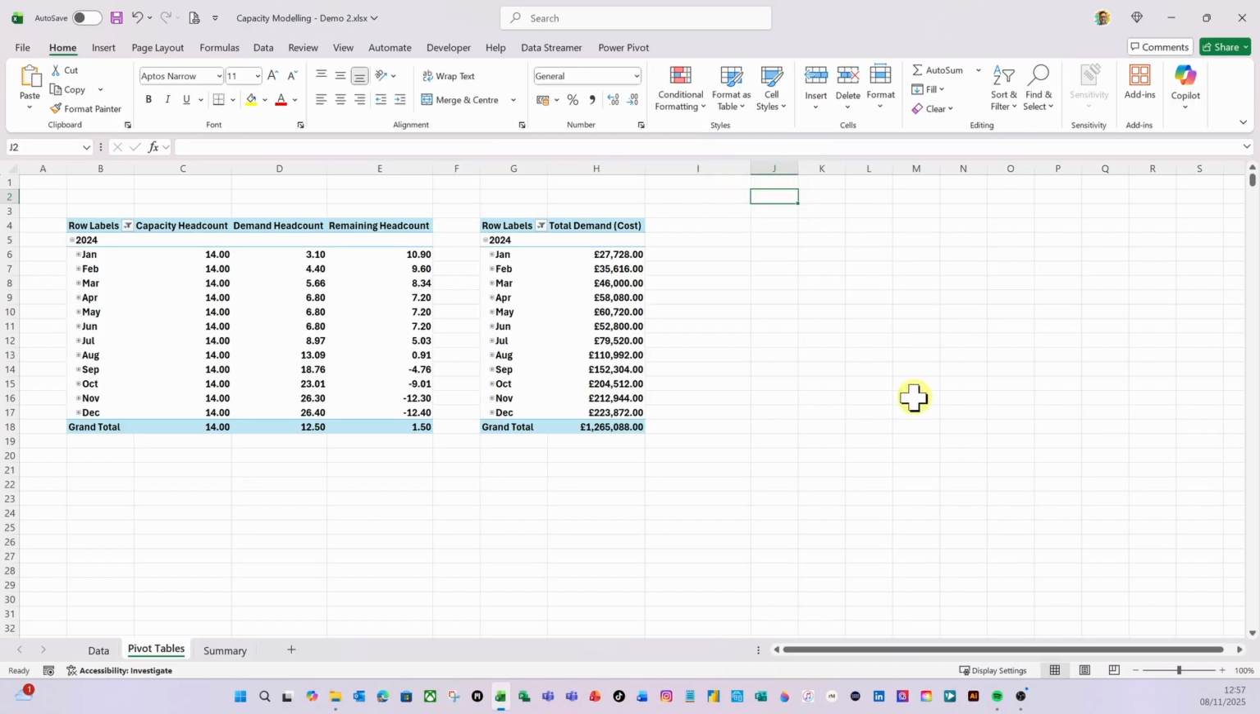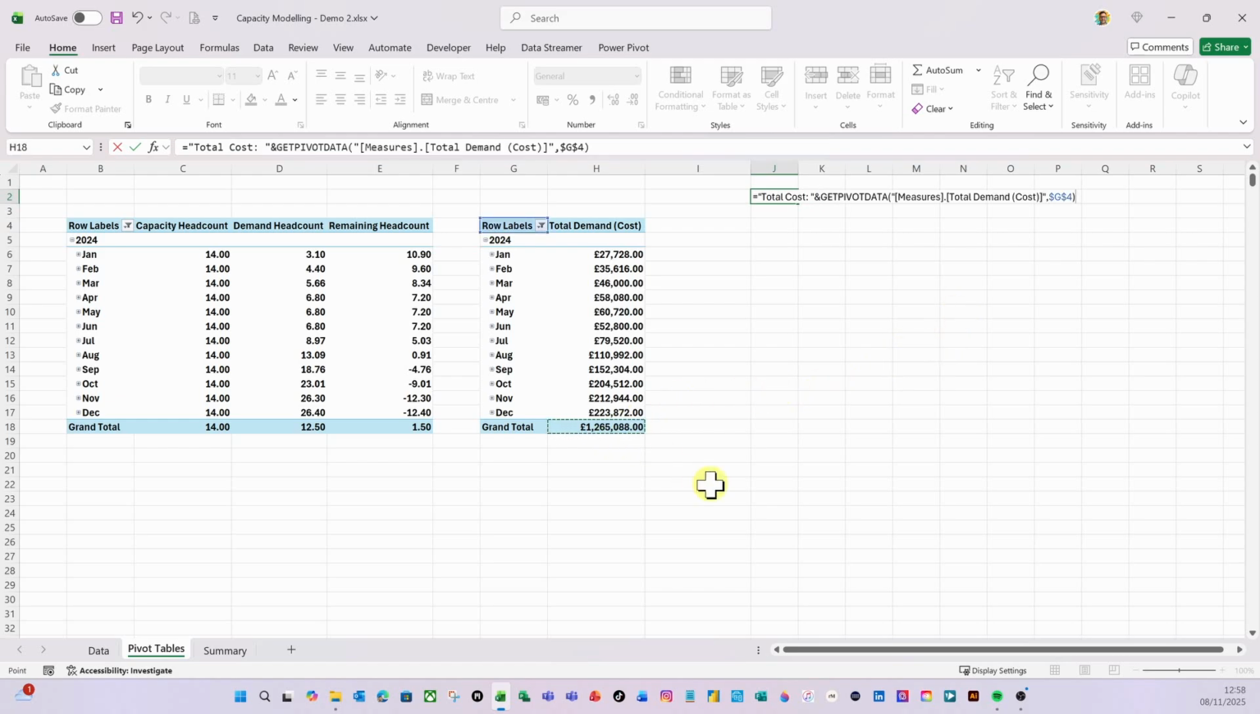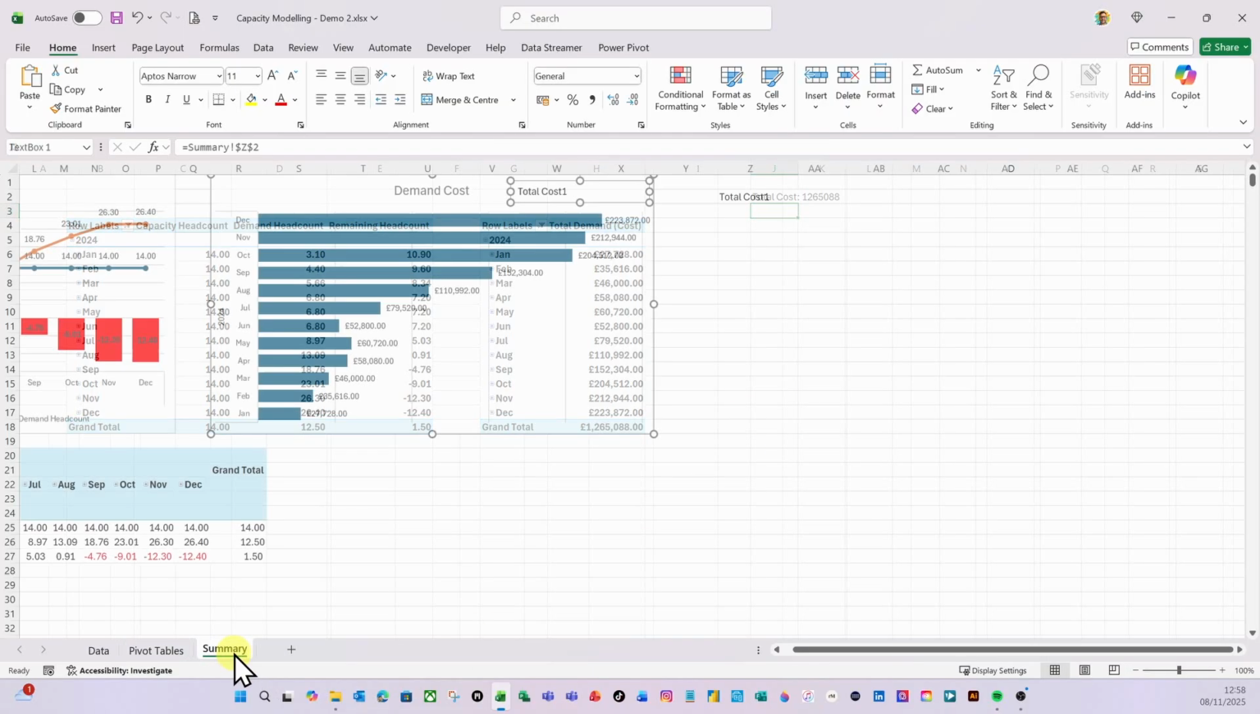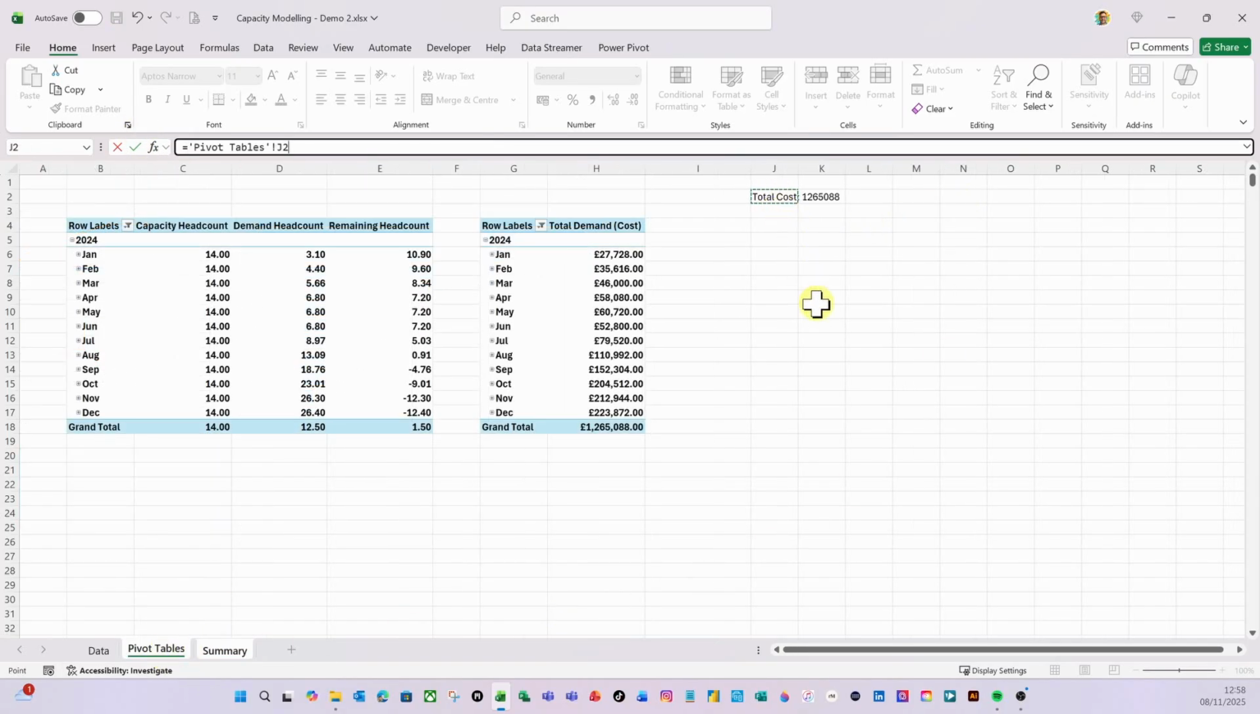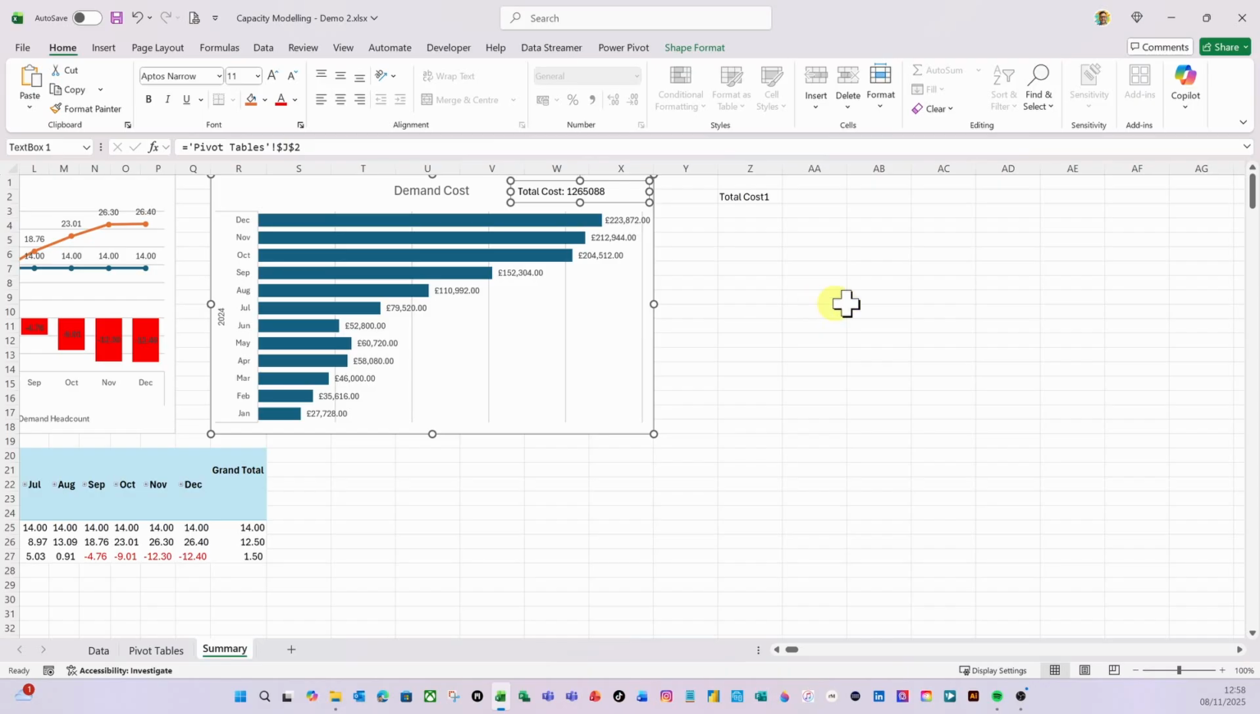So what I'm going to do is equals, in quotation marks, total cost, colon, space, then the ampersand and then reference the pivot table there and do return. So now if I click this text box and I point it to that cell, wonderful. But it still doesn't look great, does it, because of the formatting.